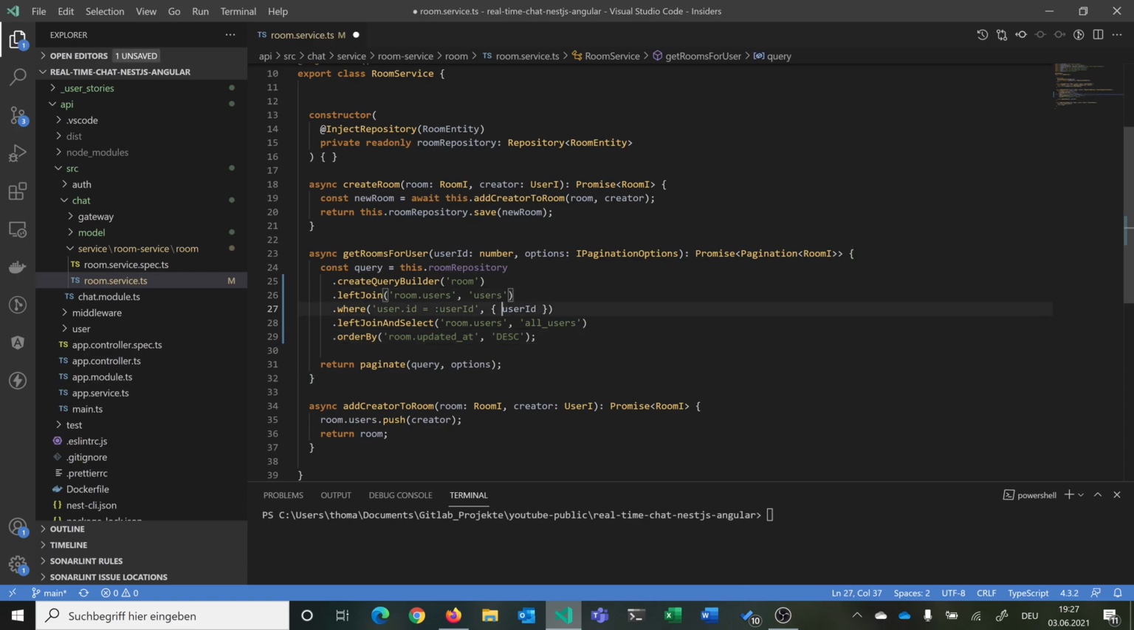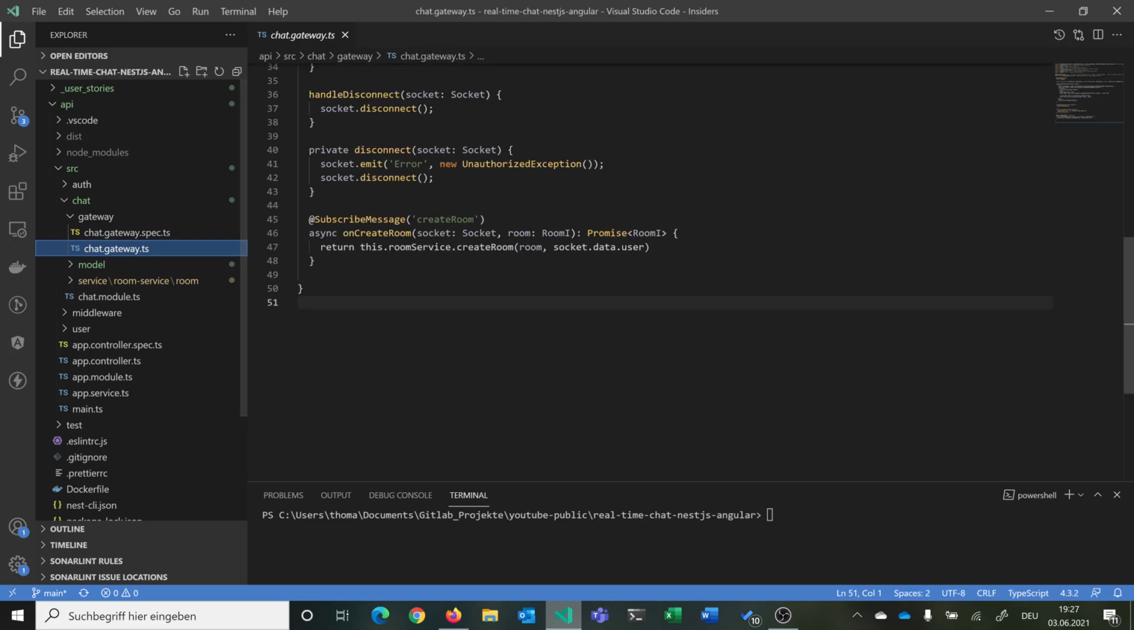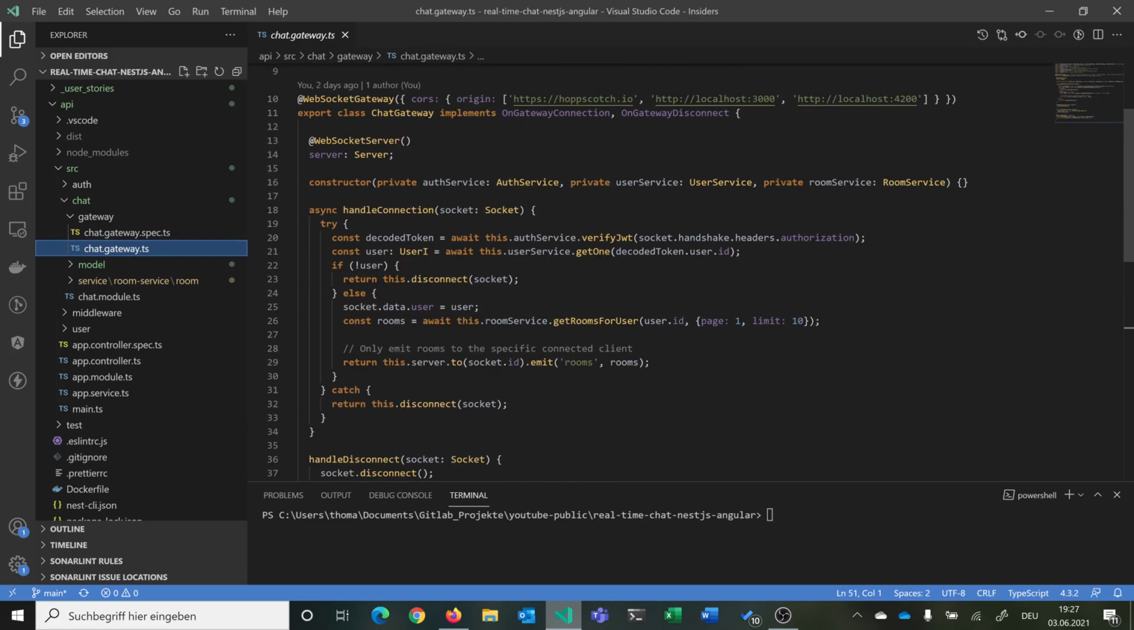So for example, we also could do this like users. This should be able to work. And then we can go with this to our chat service, and we can use this then for emitting new events. So at the moment we are having here where we handle the connection. If the user connects, then we check the token, we check if the user is there, and so on.